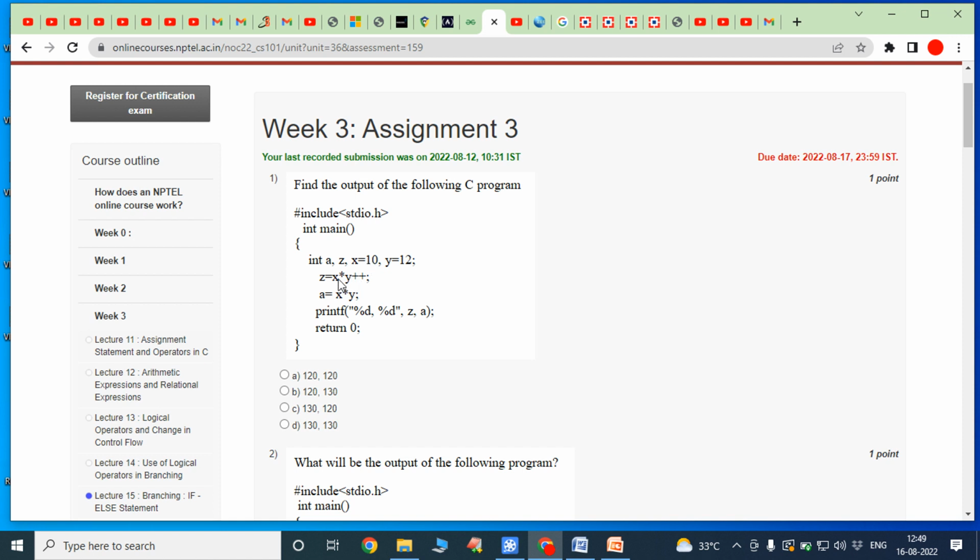So x value 10, y value 12, 10 into 12 is 120. 120 is assigned to the variable z. After that, y value is incremented by 1. Previously y value was 12, now y value is 13. x value 10 is substituted here, y value 13 here, 10 into 13 is 130, which is assigned to the variable a on the left hand side.